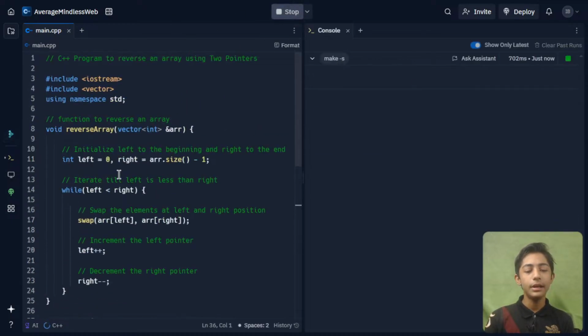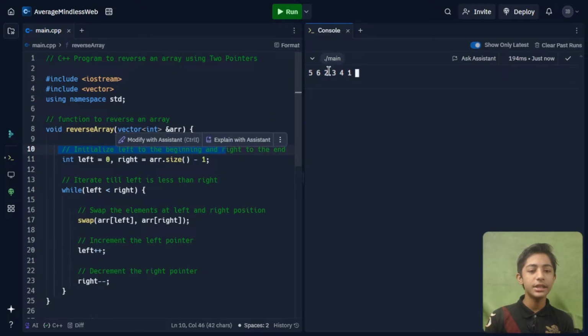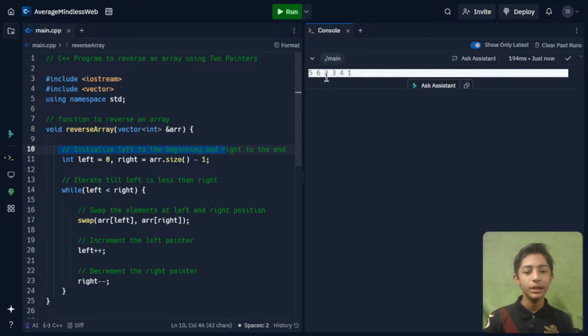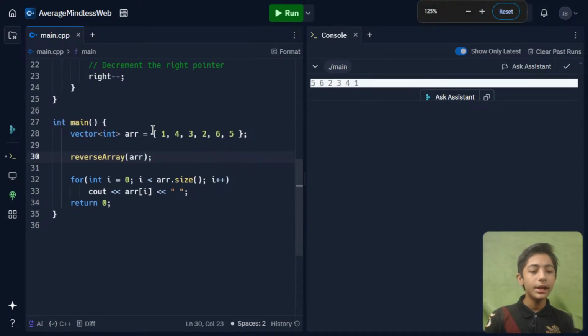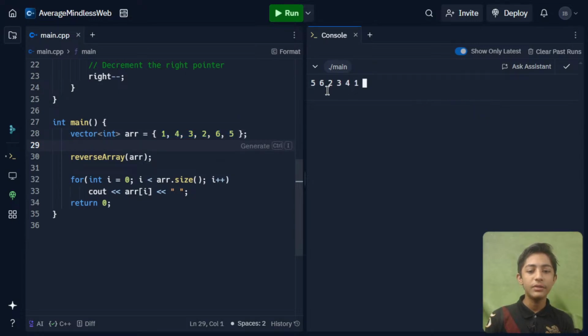So here I have explained each line of code using comments. Here you can see it is giving me the output 5 6 2 3 4 1. Why? Let me show you. Here we created one array in which I wrote 1 4 3 2 6 5, and the output has come as 5 6 2 3 4 1.